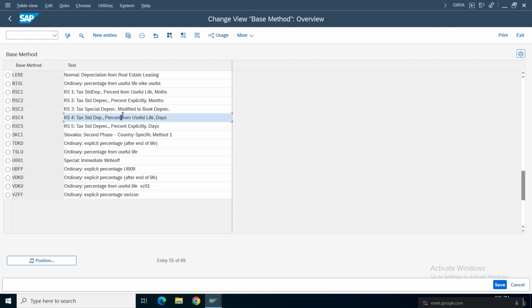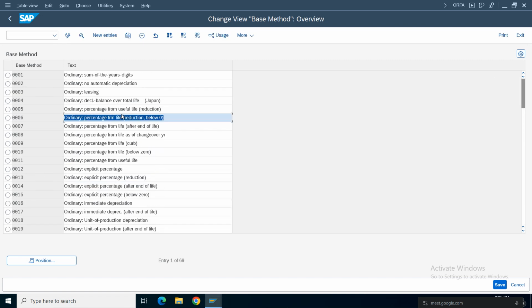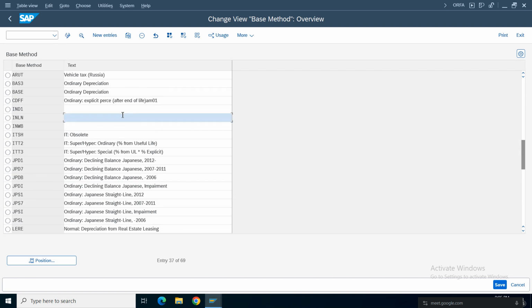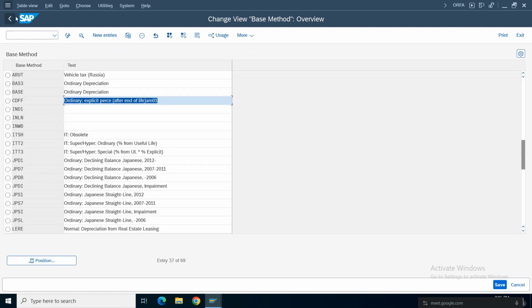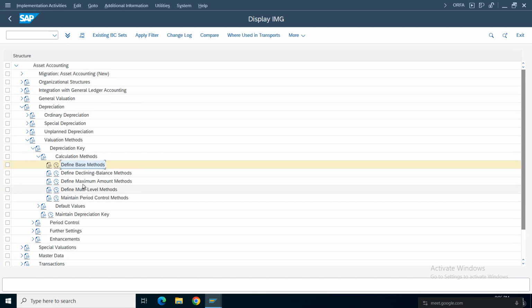What is the one we defined? We defined CDFF only, right? Yes, CDFF. The description we had given was ordinary explicit percentage method, the EM01 company code with stated percentage. For calculating depreciation, we need to provide a percentage. I think in the configuration of the multi-level method we already defined it as 10%.